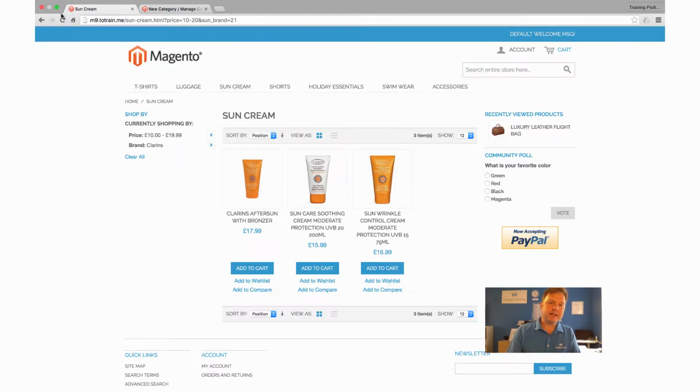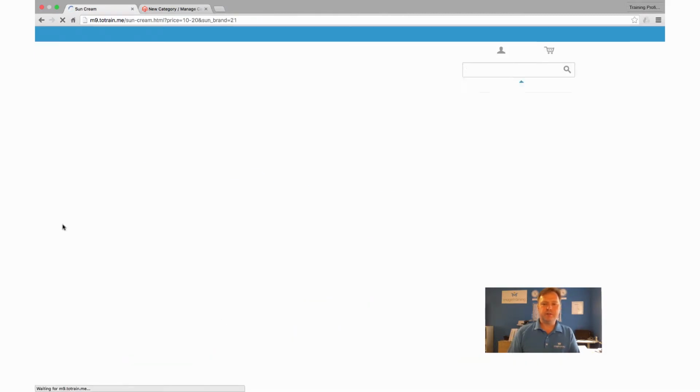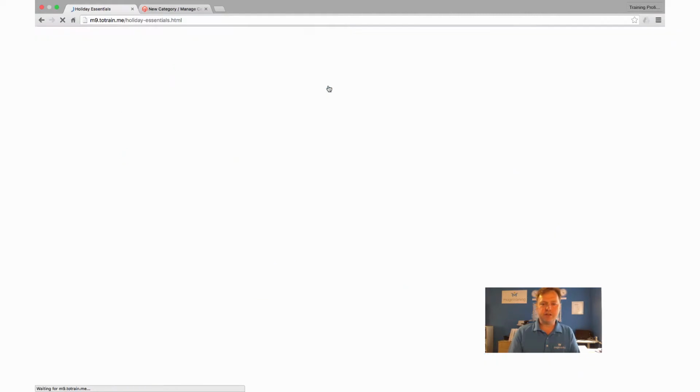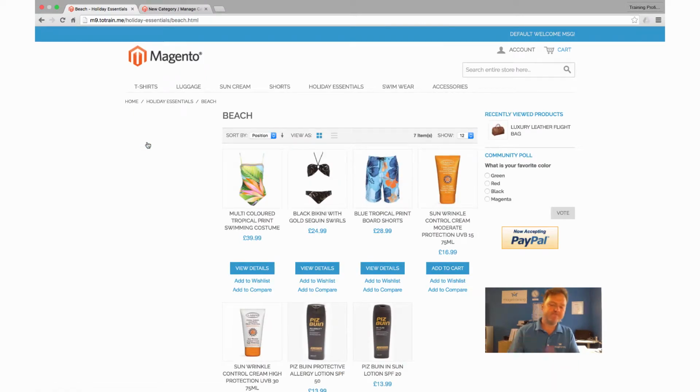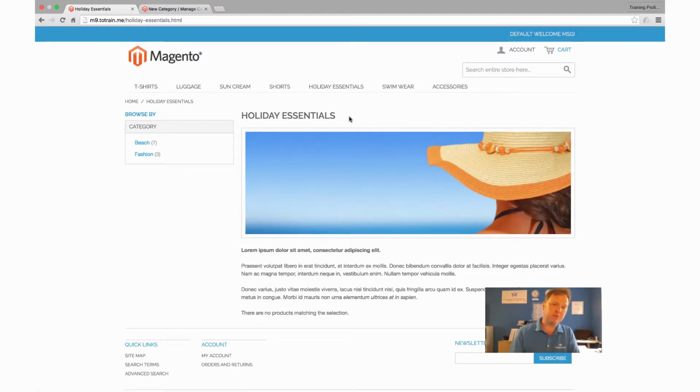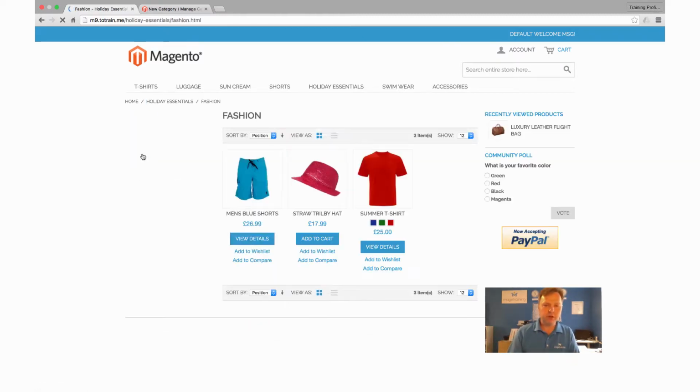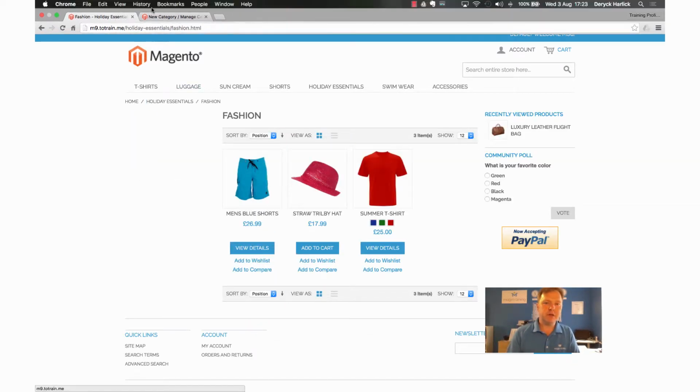As it stands at the moment, if I refresh the site and go to Holiday Essentials, there are no items in Holiday Essentials, but you can see we have the banner and the content there, and it has the subcategories down here, but I can also access the subcategories here. I can go and have a look at beach, and you can see it takes me to a completely separate page. If I look up here at the URL, it's taken me to that separate page. I can go back using the breadcrumb trail, go to fashion, and the same thing applies there.